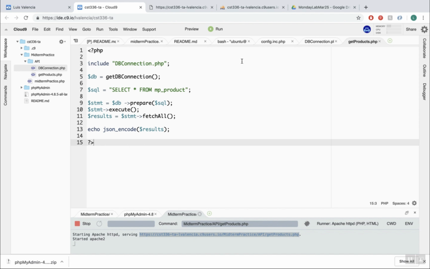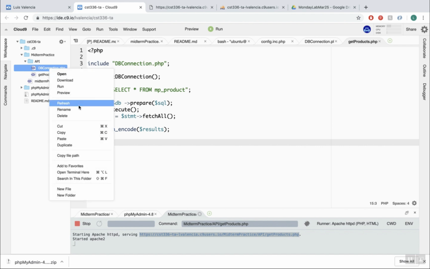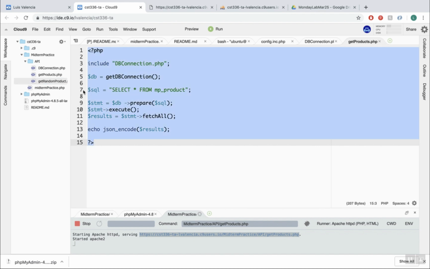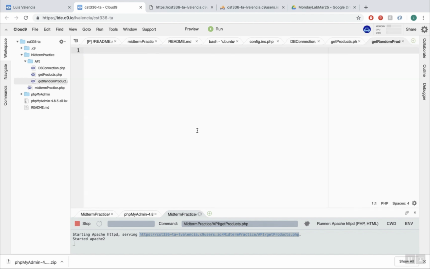Alright, so now we can go ahead and use this function inside of our main page. But I think it's better if we create all of our APIs first. So let's go in and make a new file. We'll call this one get random product. Alright, so what we're going to do here is actually just copy this code and paste it here.